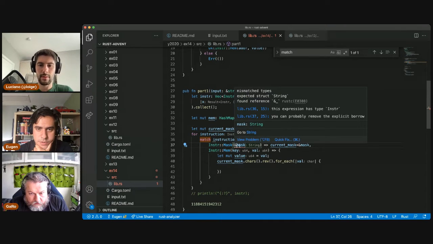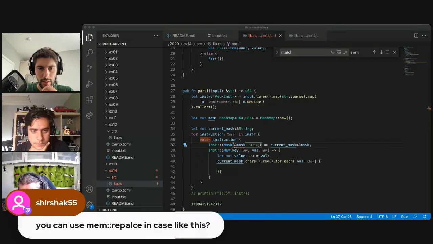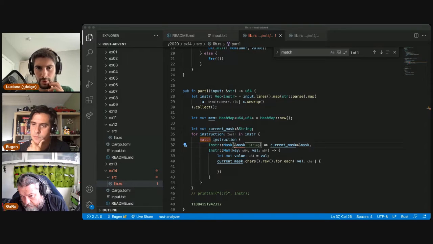Now it's unhappy here. Expected struct string, and found reference. So we have a suggestion here. All right, let me take a look. And then there is another suggestion. You can use mem replace in case like this, which is something we've never done before. So it could be interesting to have an example.